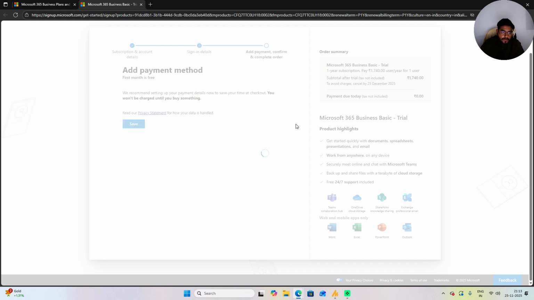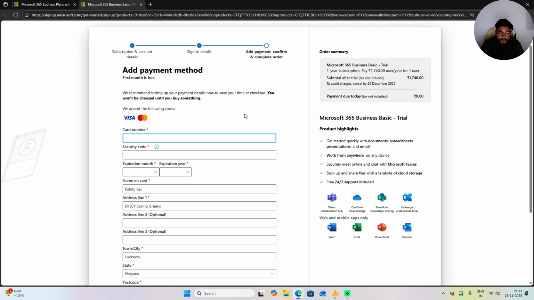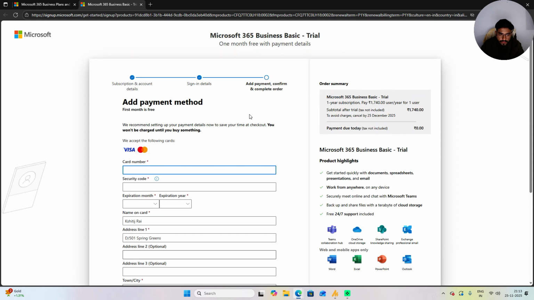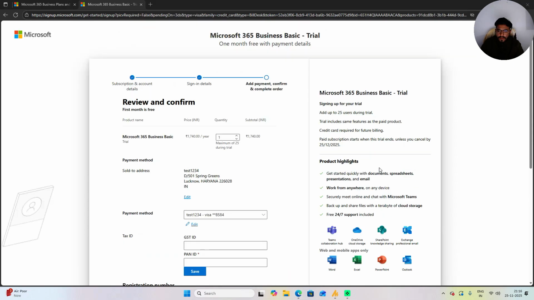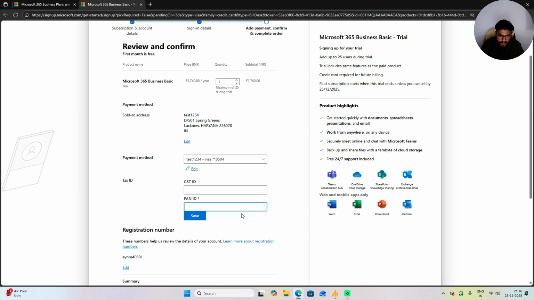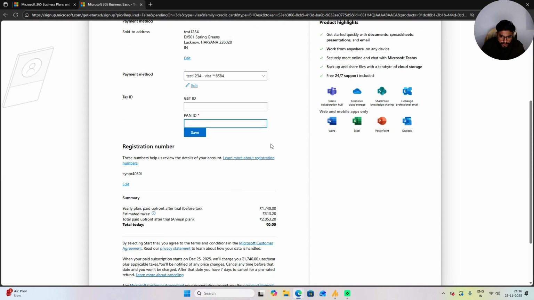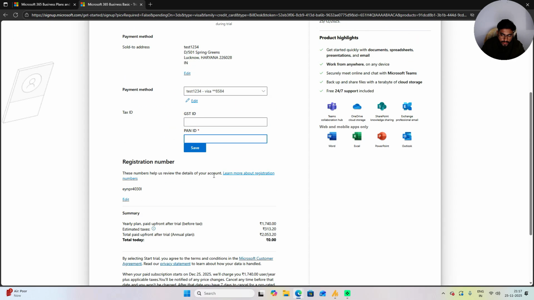Now here we have to add the payment method so that we can proceed further. Let me add the payment method real quick and then we'll proceed further. After you finish adding a payment method, you will get this page here, which I am seeing currently. It's asking for a tax ID or a PAN ID. I'll just provide my PAN ID. If it asks you also, just enter the PAN ID here and then we can proceed further. Okay, just bear with me.